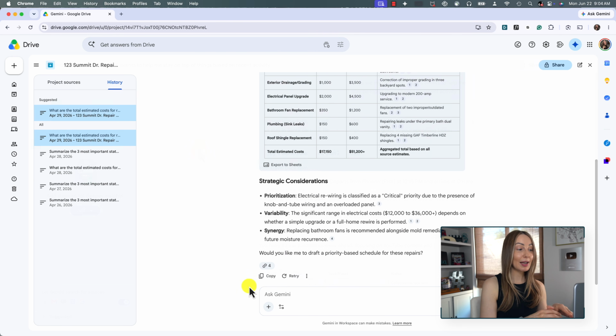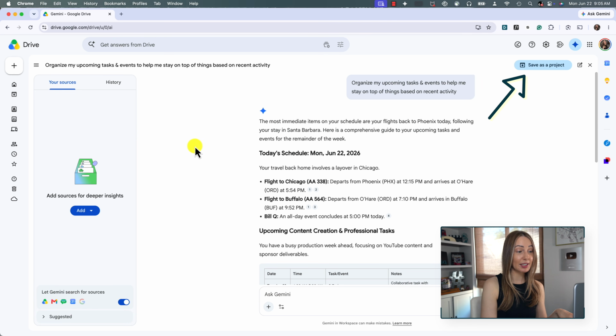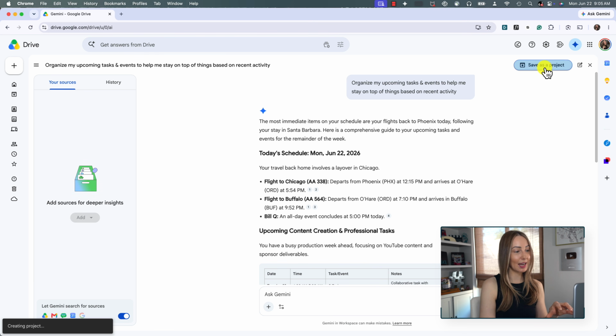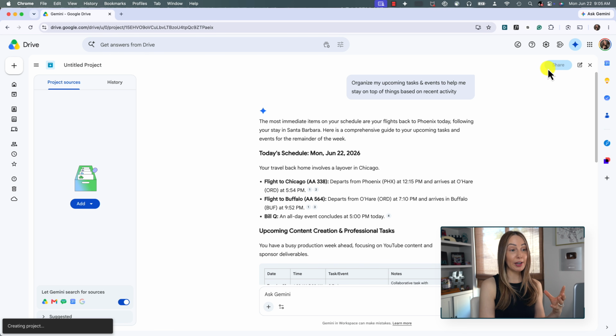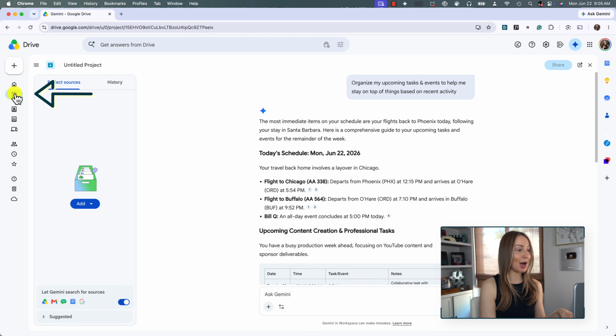Now, back in my original example here, you can click to save your chat as a project, and this creates a dedicated workspace. You can find those dedicated workspaces or saved projects in that Projects tab on the left. But that's just one way you can use Gemini in Google Drive.